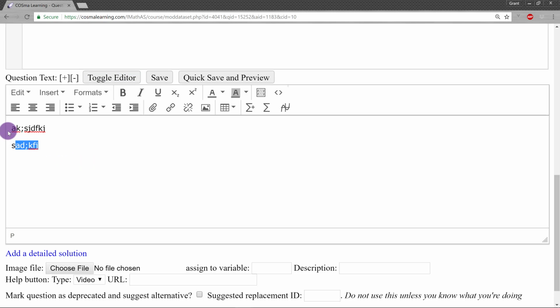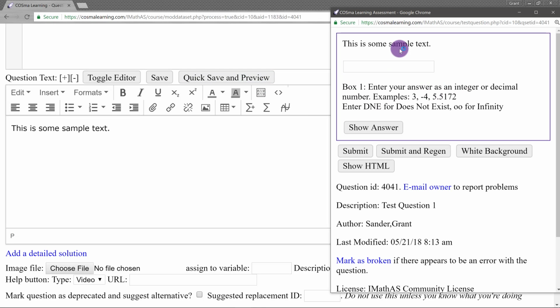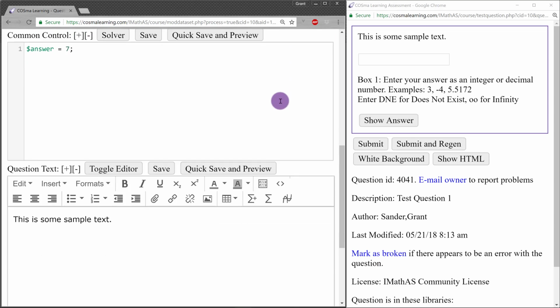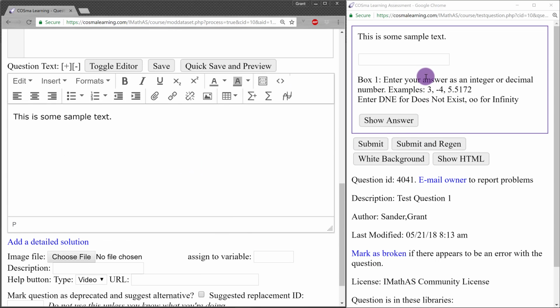So what I'm going to do is type in some sample text. So this is some sample text. And then I'm going to press this quick save and preview button. If I do that, a tab or a pop-up window should pop up, and this gives you a preview of what the student is going to see for the question. So I'm going to put these side by side. Over here on the left, I still have this question authoring page. I'll just keep this student preview over here on the right-hand side.